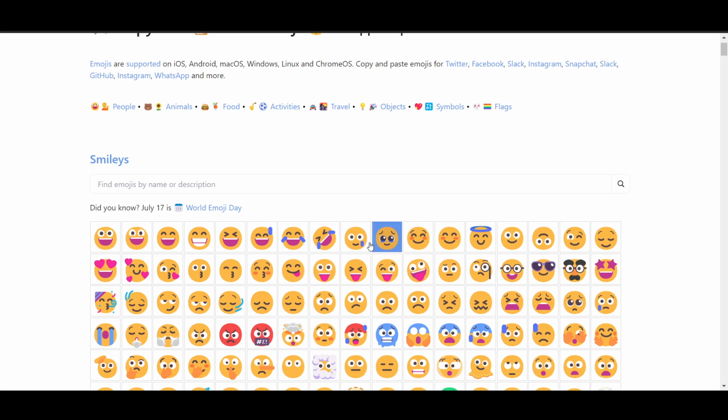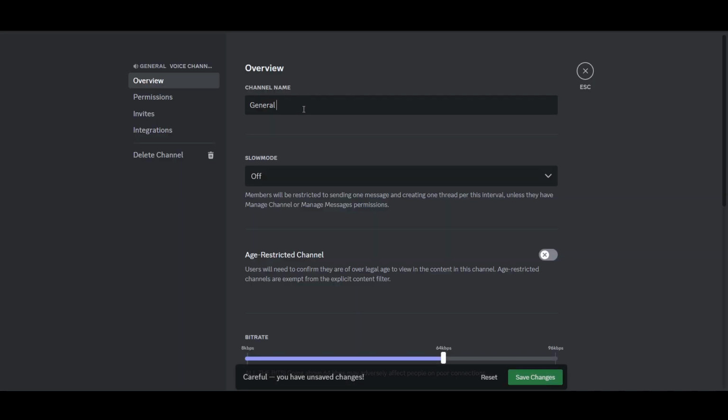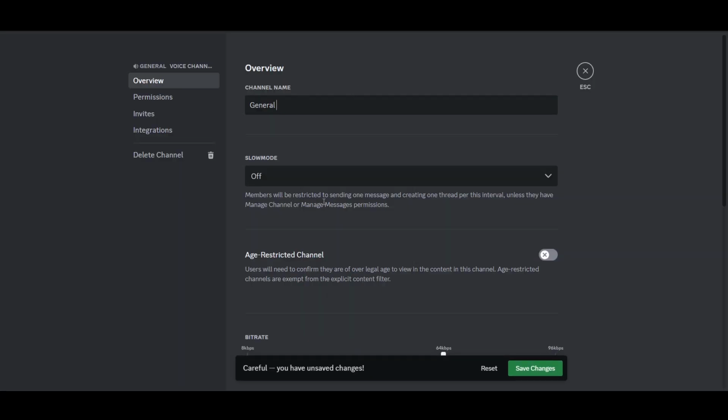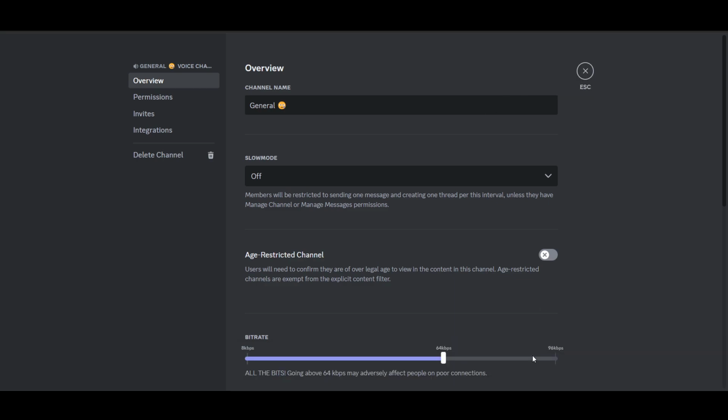For example, I like this one, right? Once I click on it, it will be already copied. Now right click on it and just go and click on paste. Now it has been added. In this way you can just edit it and go and click on save changes, right? You can always change the name here and everything.